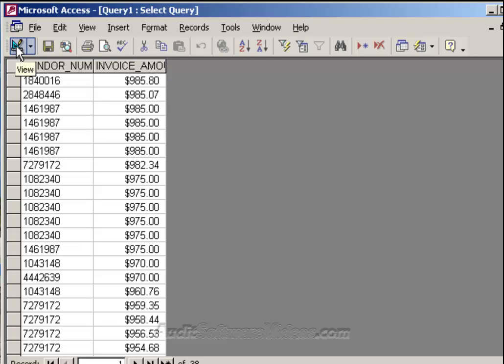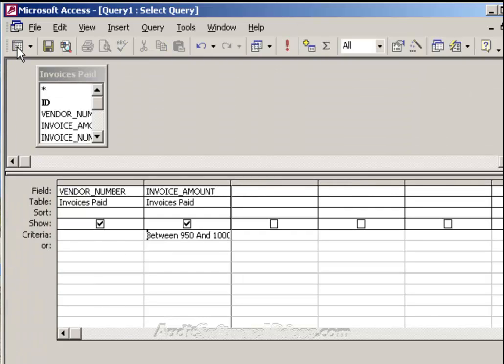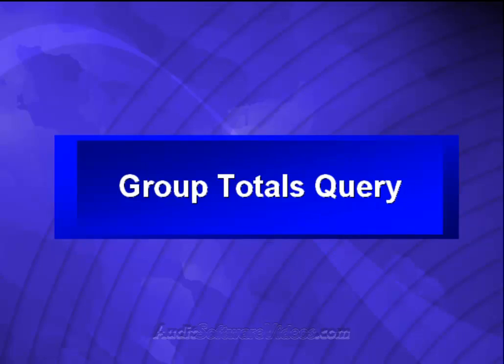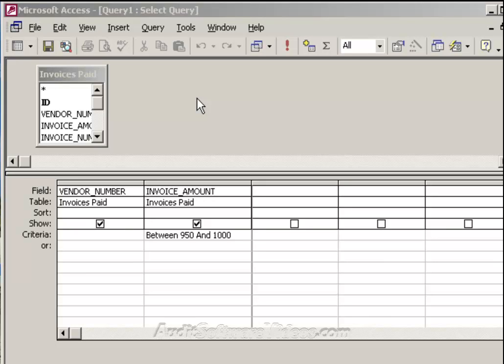By clicking the View button, we are brought back to the query design view. We would like Access to count the number of records that it has found for each vendor. We will change this query into a group totals query to add the group and count expressions. The Totals button on the Query toolbar will make this selection query into a group totals query.